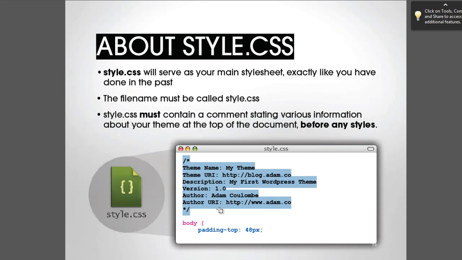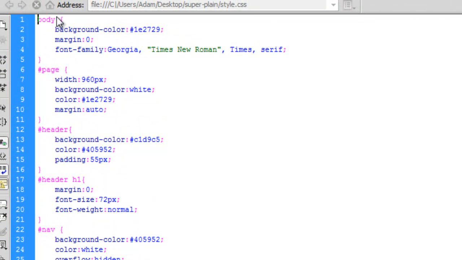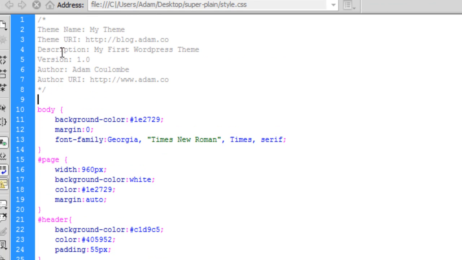So I'm going to copy this comment block up here, and this needs to go at the top of my CSS file for my theme. And you can see that this has some different information about your theme. You would probably want to change this from my theme to super plain, or whatever you want the name to be, and the description to be my really plain theme, or whatever. You can change that to whatever it needs to be. So I'll save that.